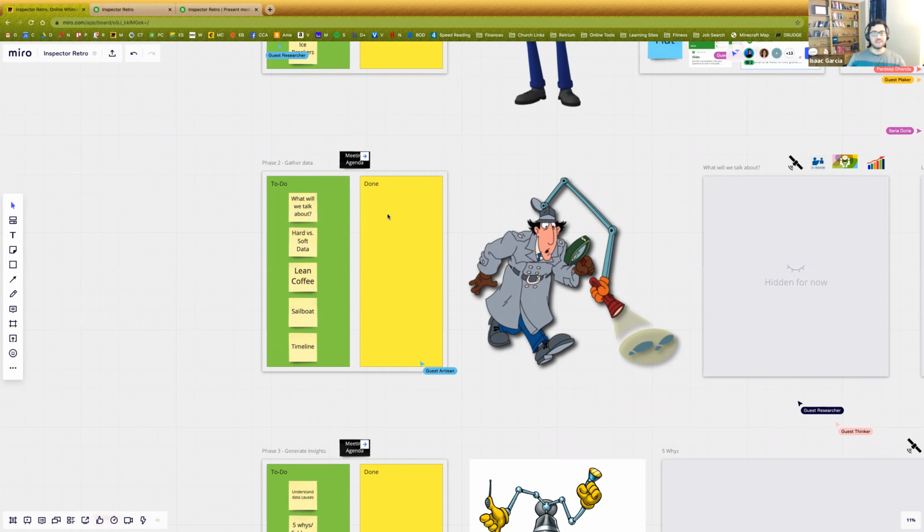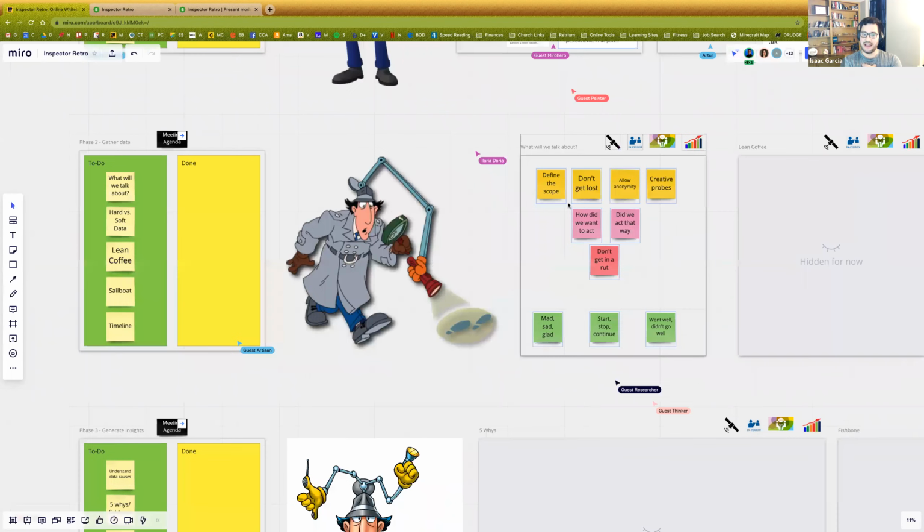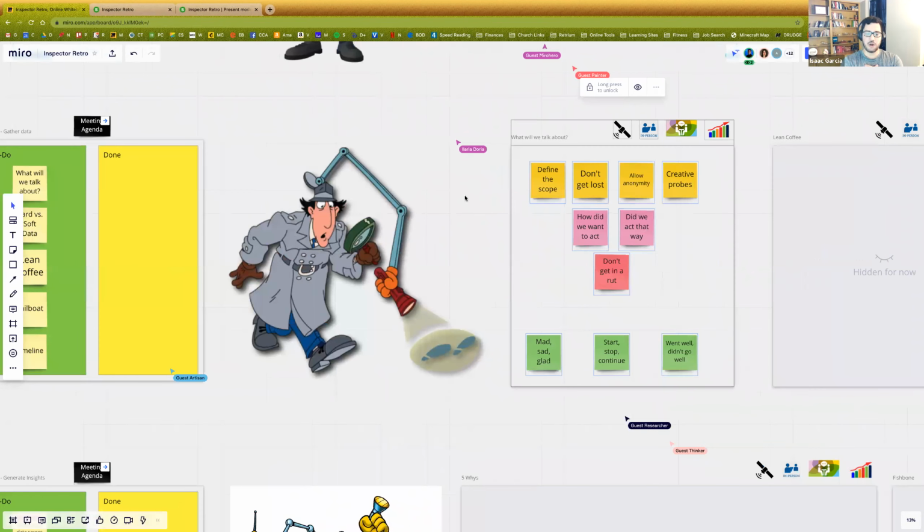Phase 2, gather data. So your team has come in, you've set the stage. They've broken out of the corporate mindset. They are now ready to think differently. And so now you actually have to say, what are we going to talk about? You actually have to help them find their topic. So let's talk about what we talk about. Don't just come in and say, what are we going to talk about, guys? You've got to define the scope.